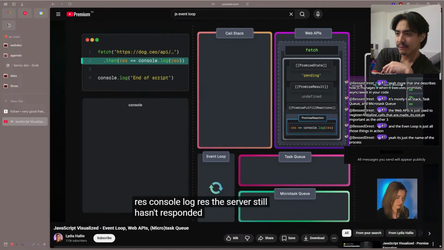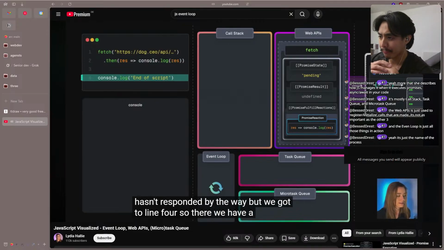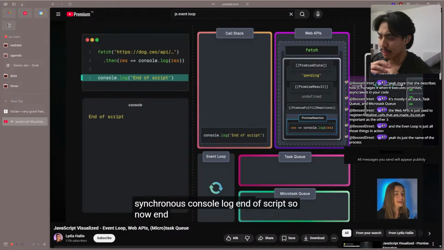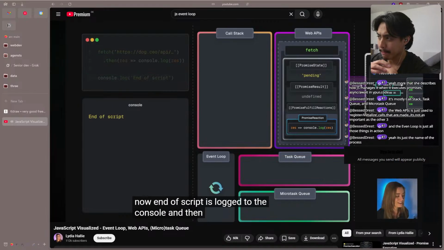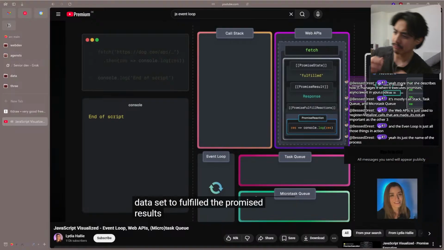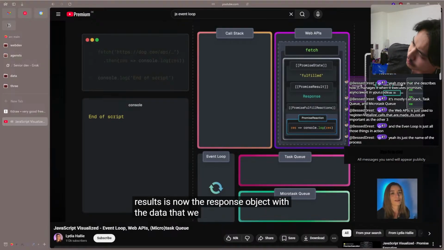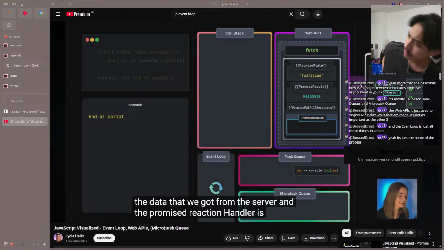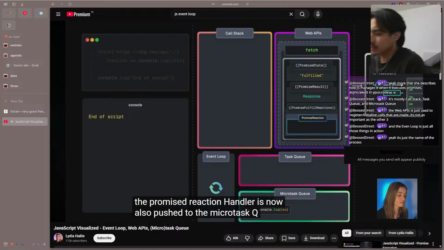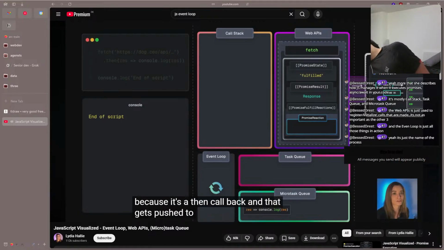The server still hasn't responded, by the way, but we get to line 4. So there we have a synchronous console log end of script. So now end of script is logged to the console. And then finally, the server returns some data. So now the promise state is set to fulfilled. The promise result is now the response object with the data that we got from the server. And the promise reaction handler is now also pushed to the microtask queue, right? Because it's a then callback, and that gets pushed to the microtask queue.